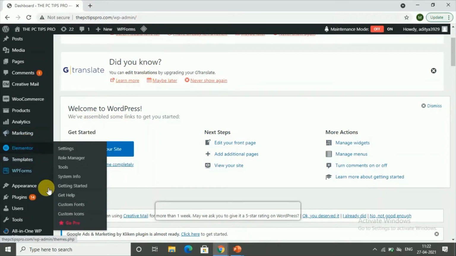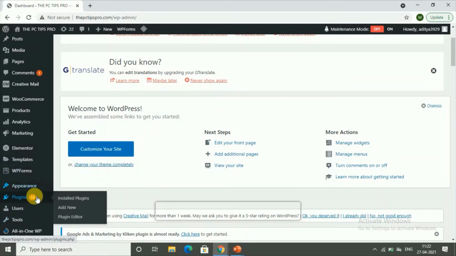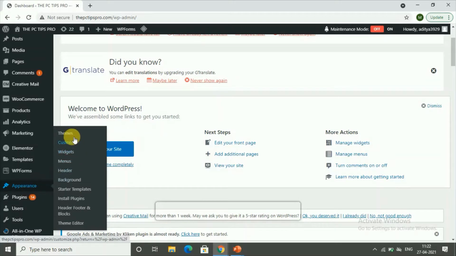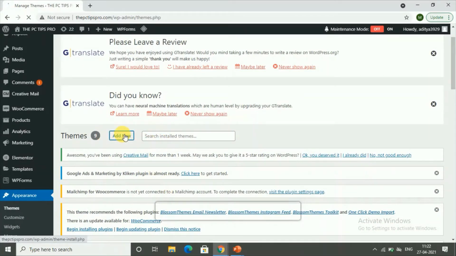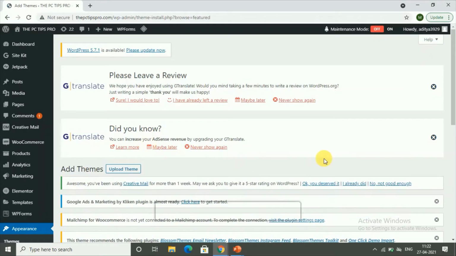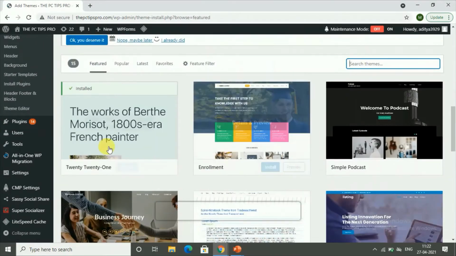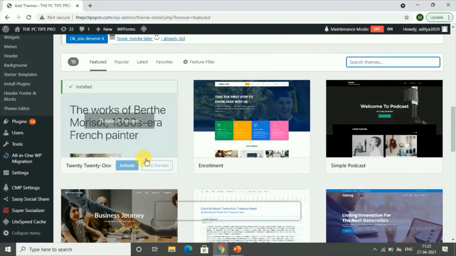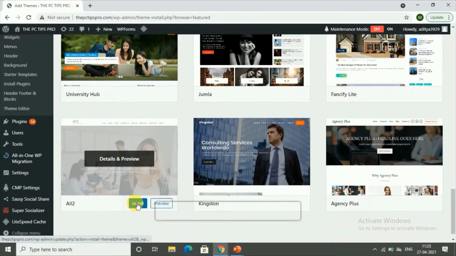And then how can you install the theme? I showed this in the previous videos, but I'll give you a brief overview of how you can install the themes. Go to Appearance, and in Appearance go to Themes, and here click on Add New Theme. Depending upon your choice, you can search for a theme, or you can choose from something below this. You can install the theme firstly. After installing the theme, you can activate the theme.